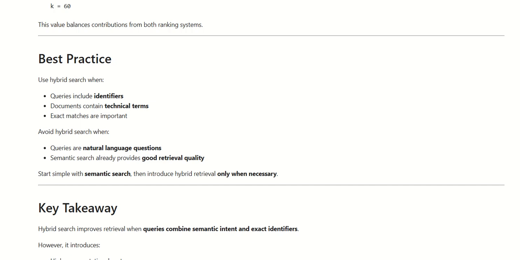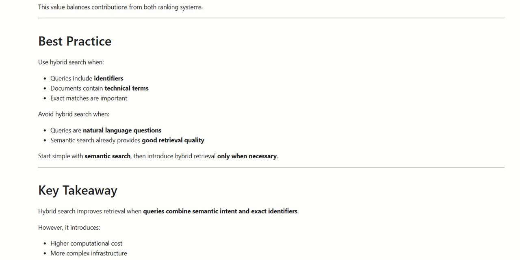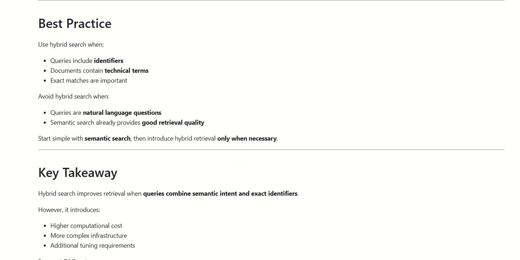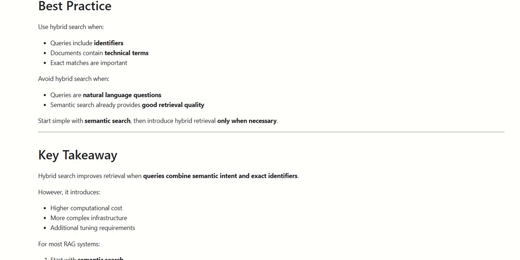The best practice is to use hybrid search when queries include identifiers, document content, technical terms, and exact matches are important. Avoid hybrid search when queries are natural language questions and semantic search already provides good retrieval quality. Start simple with semantic search, then introduce hybrid retrieval only when necessary.